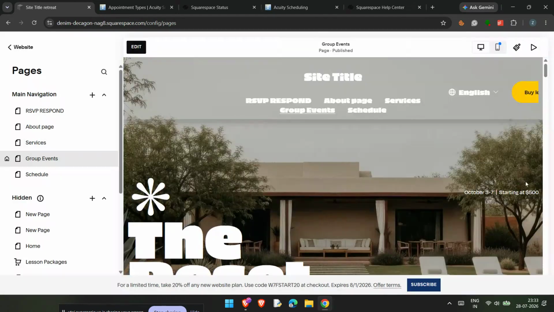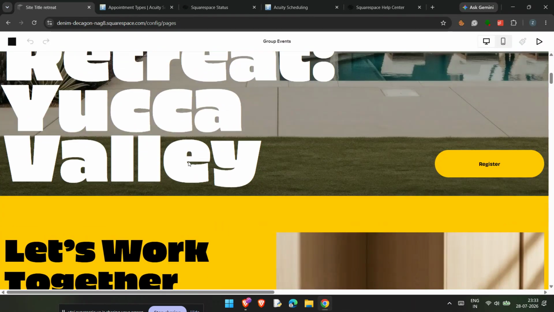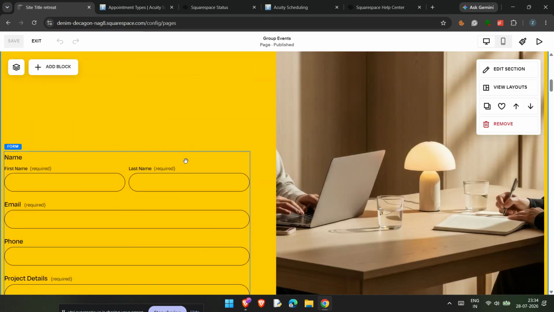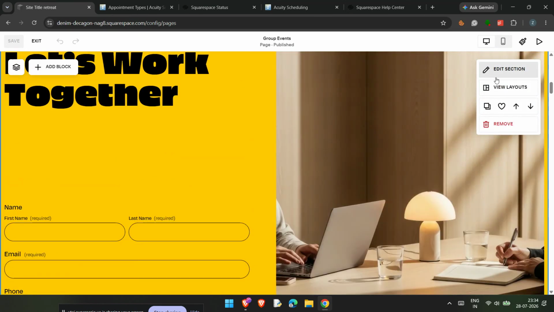Now open that events page and click Edit in the top left corner. This takes you into the page editor, where you can customize how the page looks and functions. Once the editor loads, hover over the events area itself. When you move your mouse over that section, you should see editing controls appear. Look for the pencil icon also labeled Edit Section and click it. This opens the section settings for your events layout.